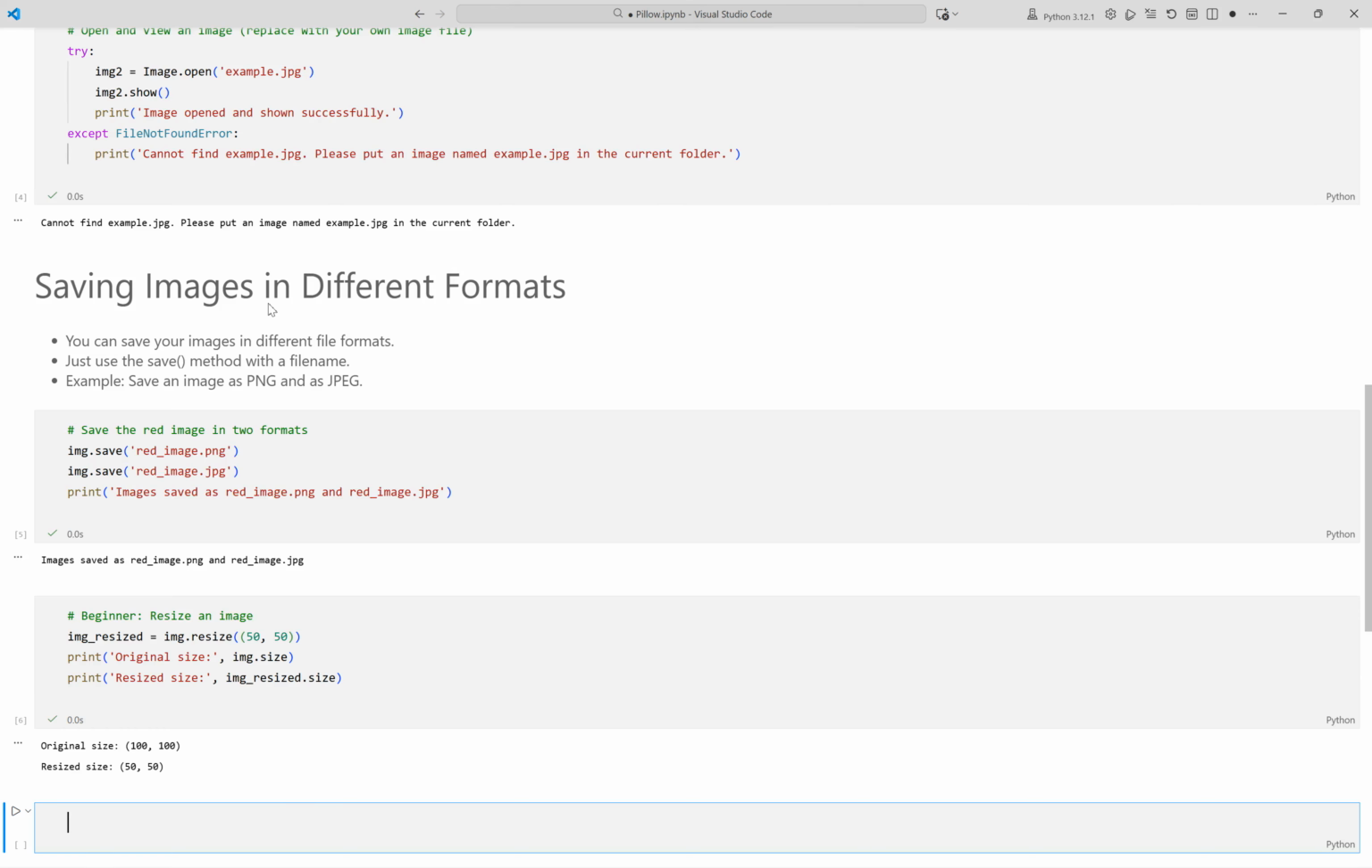Notice how the resize method changes the image dimensions, which is useful before saving images in different formats to control file size or quality. This step sets the foundation for saving images efficiently in the next part of the lesson.